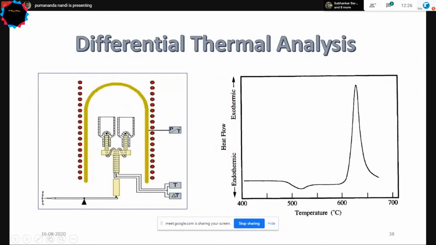Now I'm moving on to the more specific analysis techniques. These are very specific analysis techniques we have in our lab. One of the most important is differential thermal analysis, where when we make some glass, we have to find out its thermal characteristics, like what is the specific heat of the glass, what is the glass transition temperature, and what is the crystallizing temperature. We can find it from this DTA curve. So this is a DTA instrument.